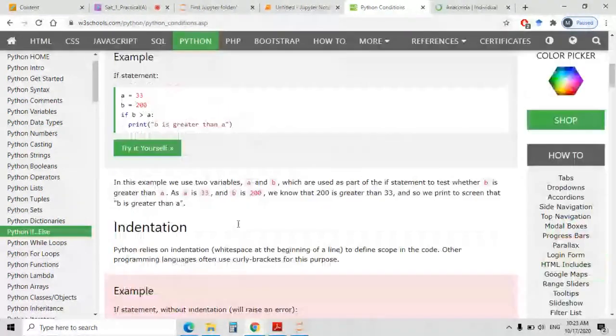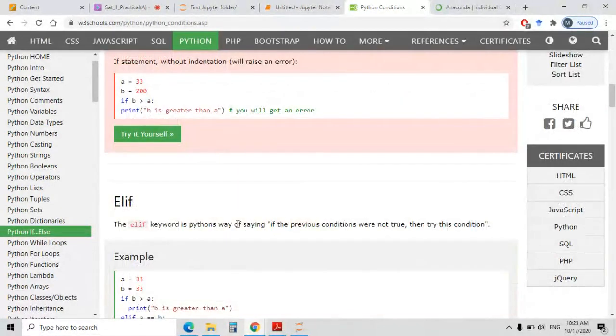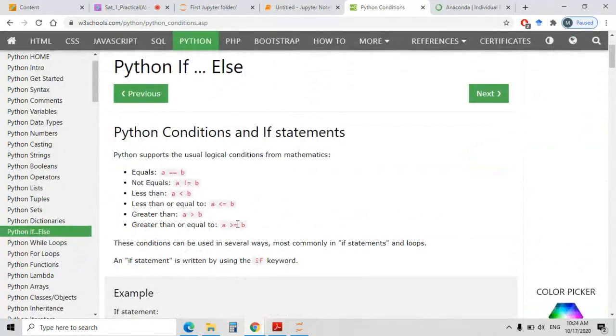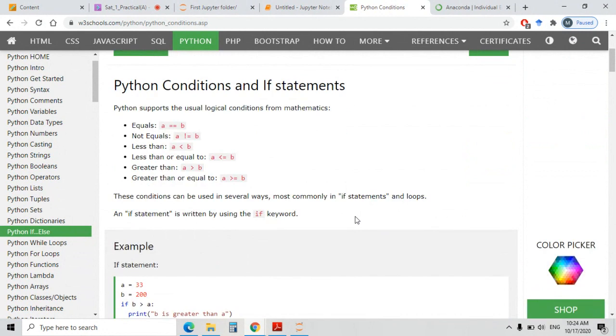I'll explain these conditional things with you, right? So when we talk about Python conditions, conditions are actually the things on which the output depends. Let us say if we want to get a price, for that we put some condition. That is, if this happens, then only this should happen. So there is a condition for getting the output.